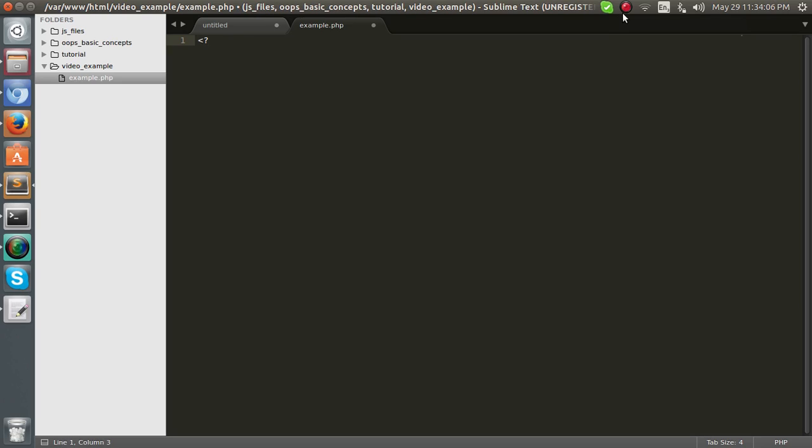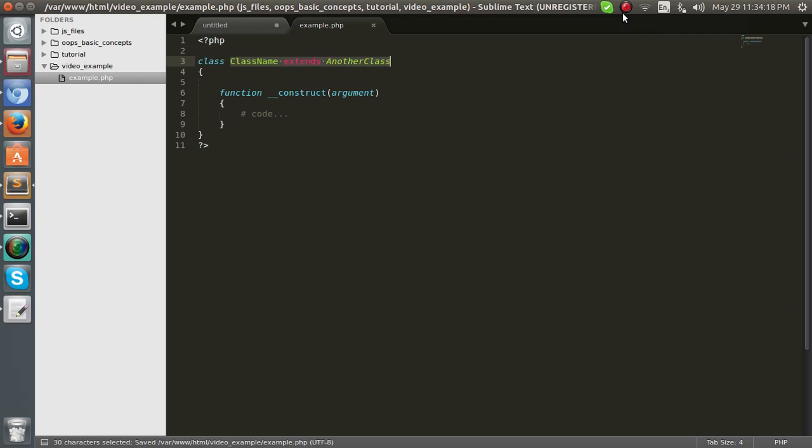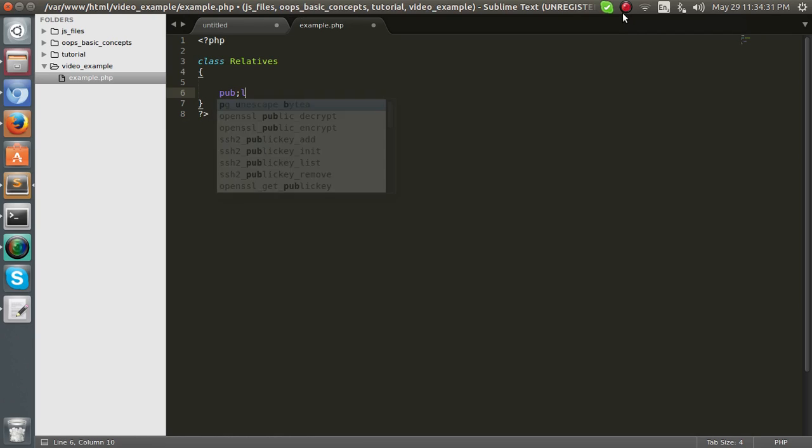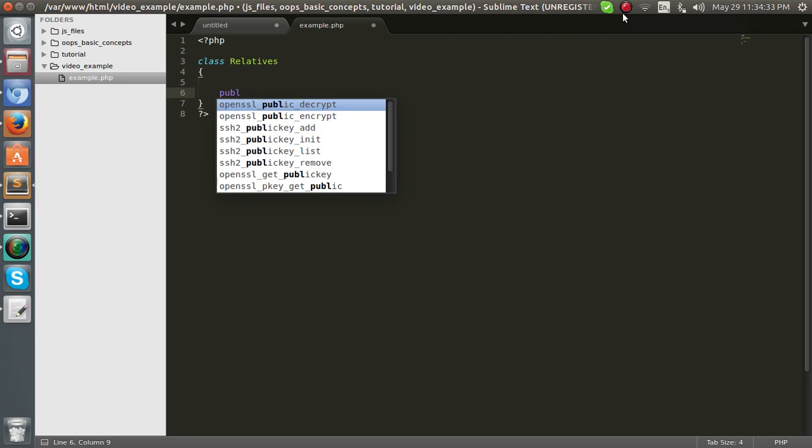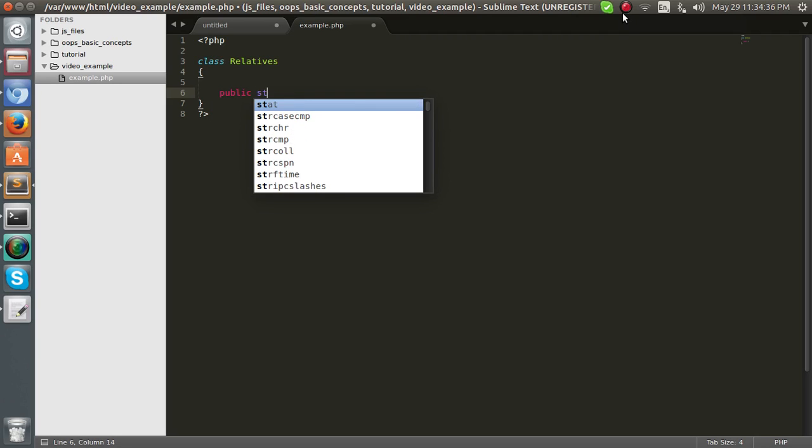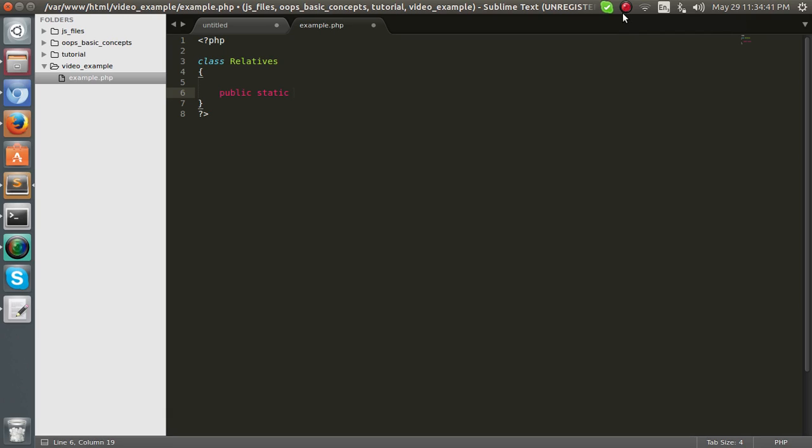So let's start. PHP, and we'll just do like this. Okay, we just declare a class. So my favorite topic is class relatives. Just declare a class relatives. So when we have this class relatives, we say, what does a relative have? They have public static. Just mind the static keyword here. Static $name.